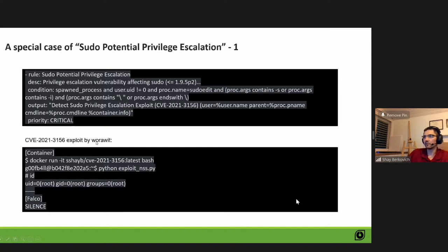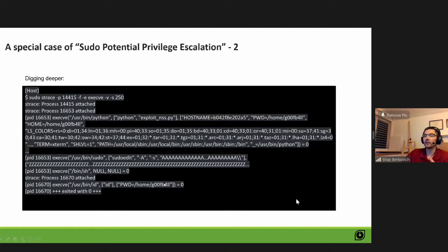So, of course, one of the typical and most common exploits with POCs was by Blasty. They just spin up Docker, download Python, download the exploit, run Python, and get root. And what's more interesting, Falco was silent. So that got me curious, and I tried to understand what's going on, why the Falco rule doesn't trigger.